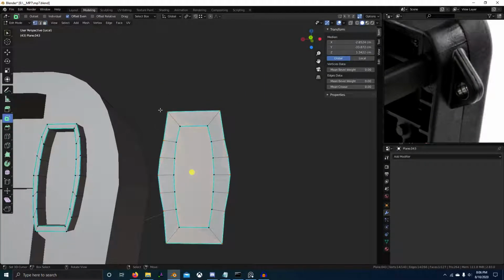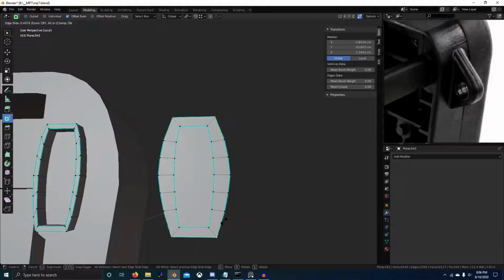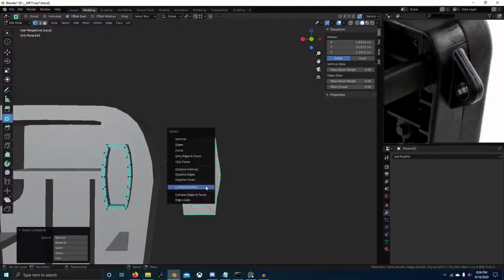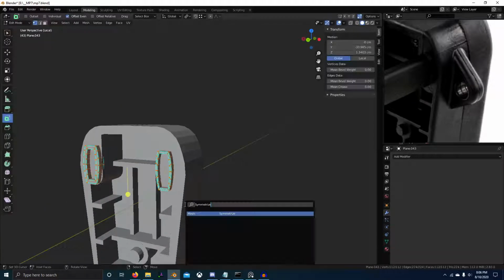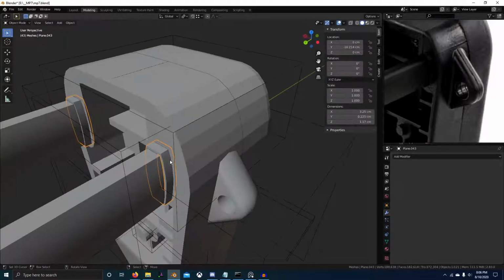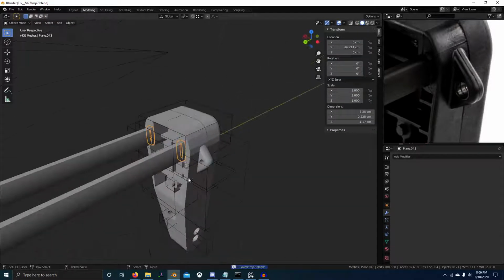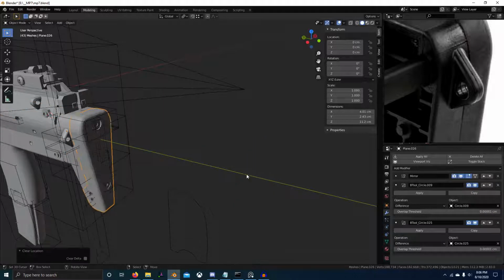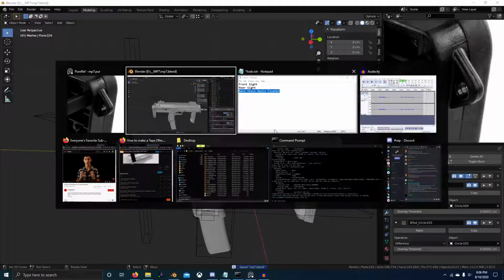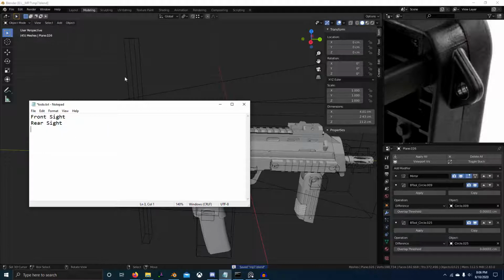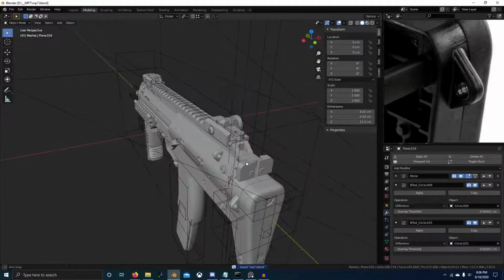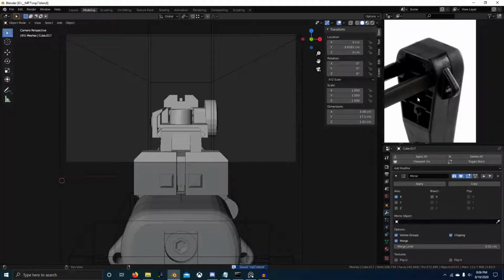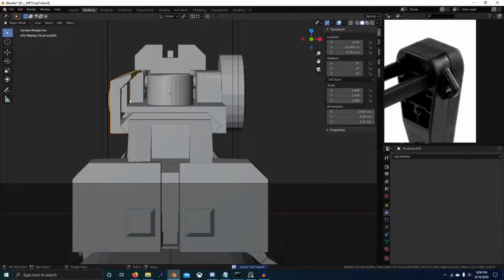But you know what? What we have right here is good enough. Let's just symmetrize it. And alright, so parent that to this and move these back to where they needed to go. Delete that off the list. Alright, now finally I think we should just add some extra polys. Oh wait, we need to fix this right here.